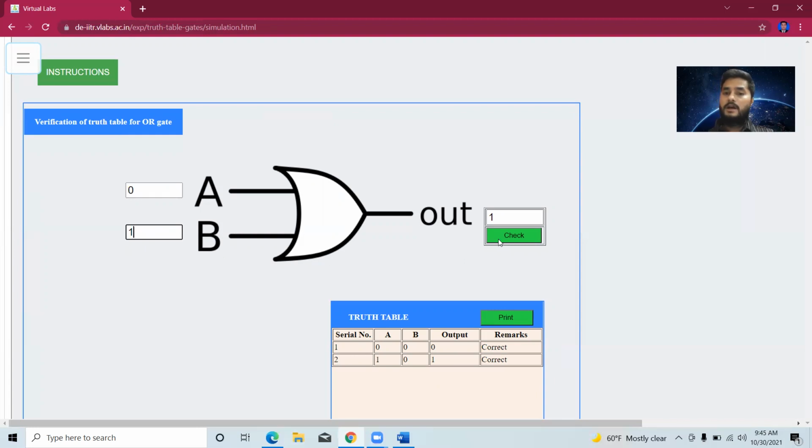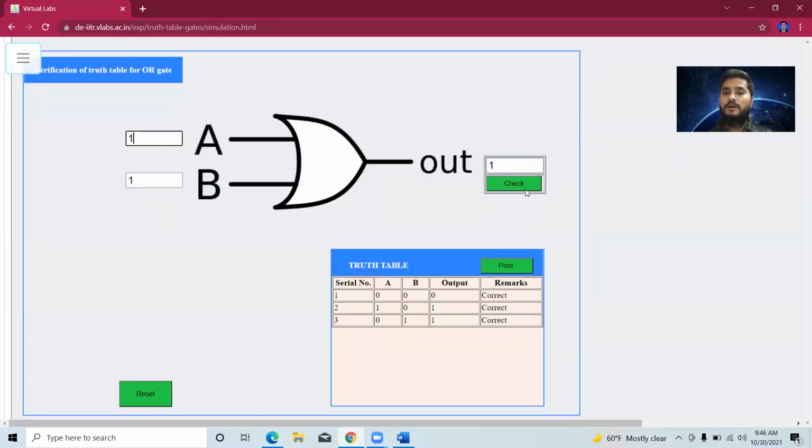Now I'm going to give a high signal from switch B and a low signal from switch A, and we also get a high signal at the output. I'm going to check. Yes, this is also correct. If we give a high signal from switch A as well as from switch B, finally we get a high signal output. I'm going to check. Okay, this is also correct.